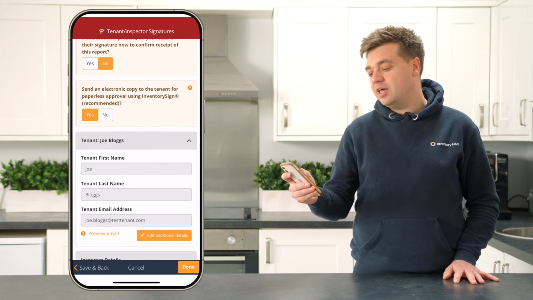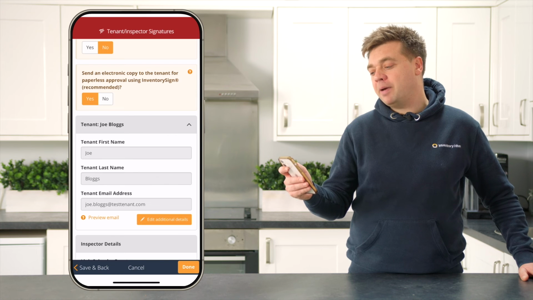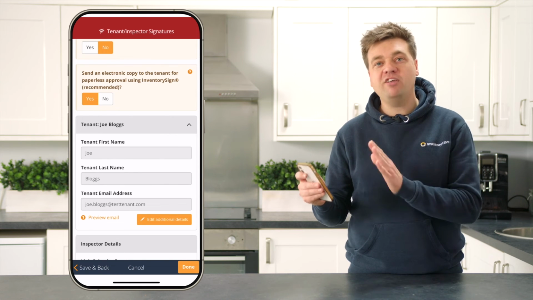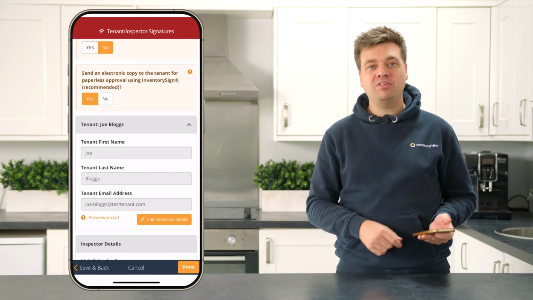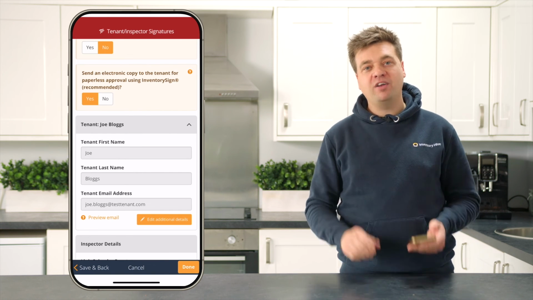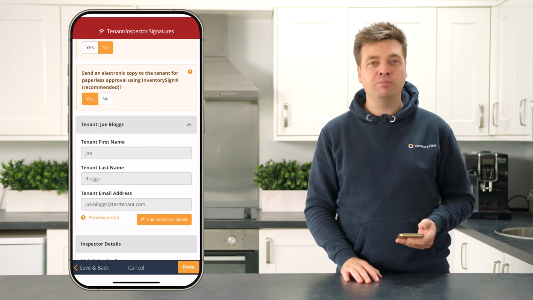And then finally, it will say, do you want to send an electronic copy to the tenant for the paperless approval using Inventory Sign? And that is recommended. So that is marked as yes. So what that will do is, when the report has been submitted, the tenant will get an email of their report where they're able to provide further evidence and feedback on their check-in report when they move into the property.